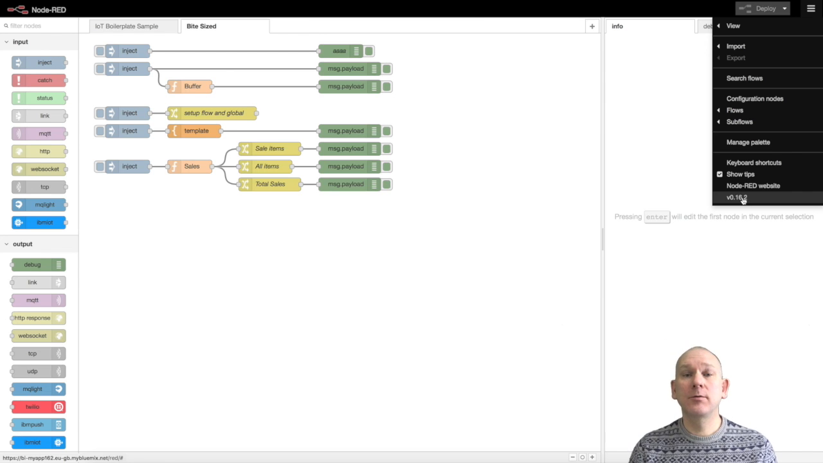In this bite-sized video, I'll be taking a look at some of the new features introduced in Node-RED version 0.16. There are a number of great new features included in the release, and we'll start with the editor.